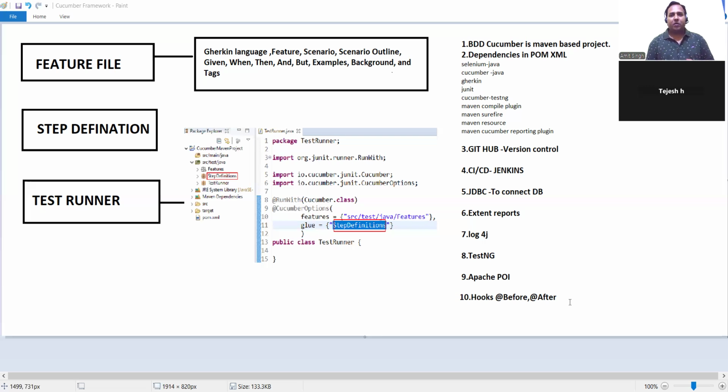We are using Apache POI to access the test data from the Excel sheet. We are keeping the test data in an Excel sheet. Apache POI has some inbuilt classes, let's say XSSFWorkbook, XSSFSheet, XSSFRow, XSSFCell, and using getCellValue we access the data from that. We'll also use the DataProvider from TestNG to access the data from our Excel sheet.